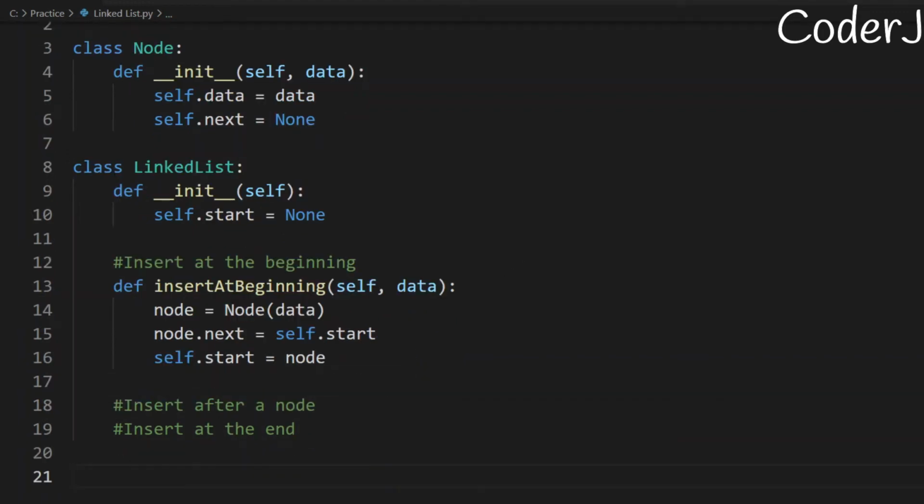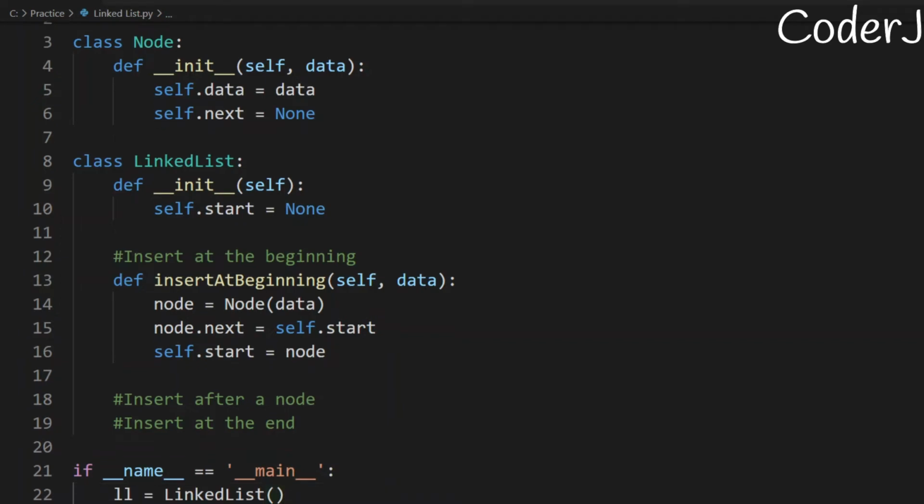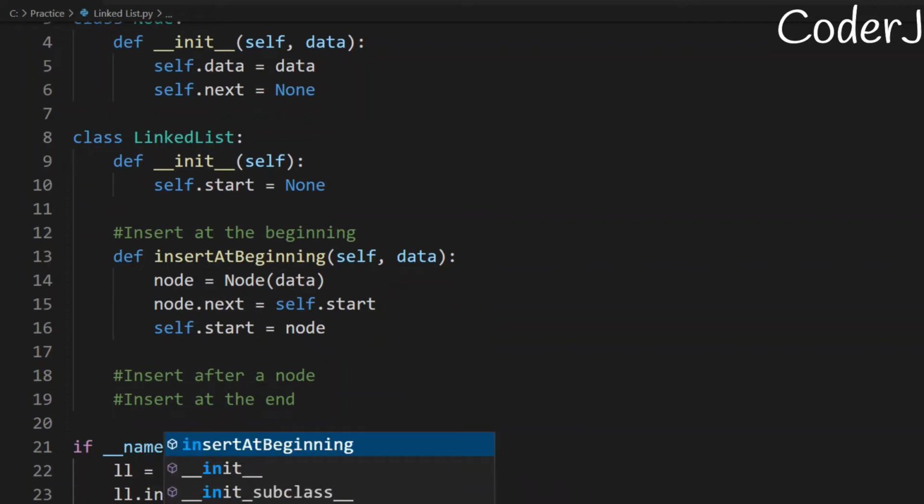Perfect. Now let's validate this. Let's create a linked list and see if this is working as expected or not. Let me create our main function: if name equals main. Now let's create a linked list. A linked list is equal to, my bad, not new, it's LinkedList. It doesn't need any values. Then you call ll dot insert at beginning 3, and then ll dot insert at beginning 2.